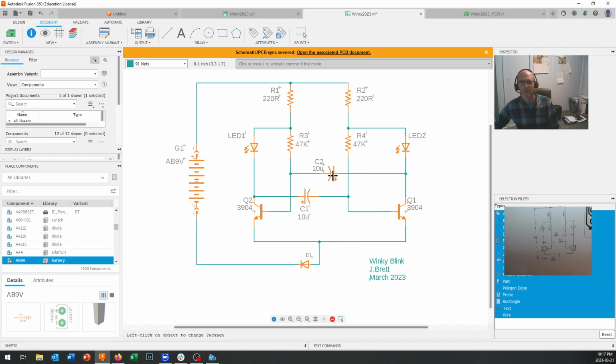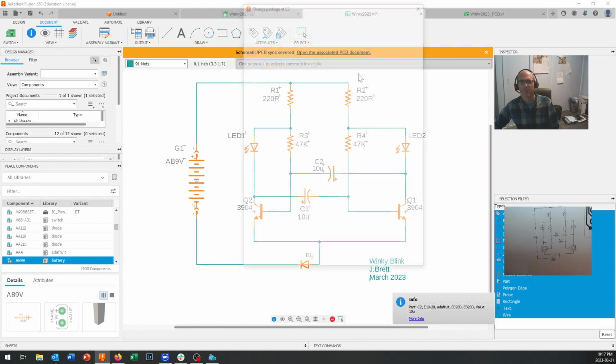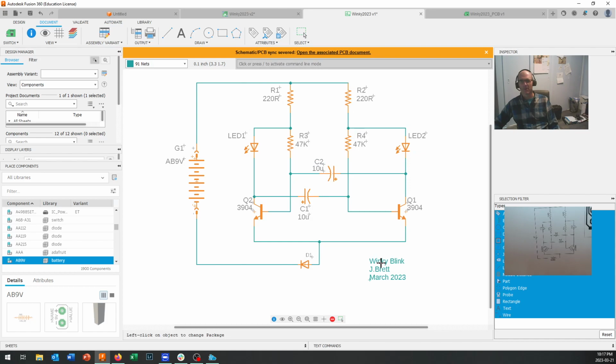And then on this one right up here, we'll do the same thing. We'll go to package, and we're just going to change that package down to E 1.8-4. It even has a dimension, diameter 4 millimeter. That's about what we're looking for. And I can hit save now.